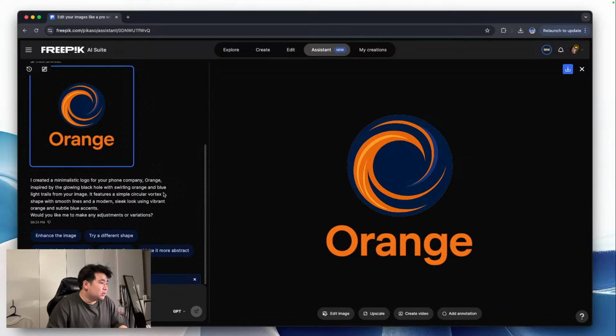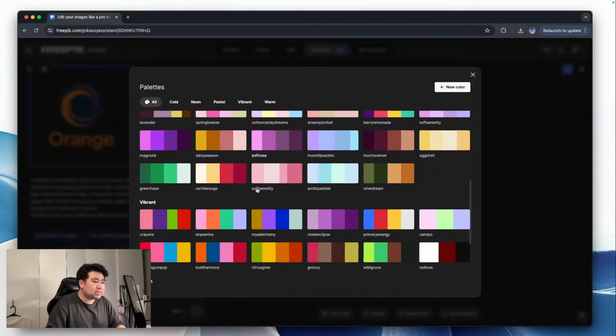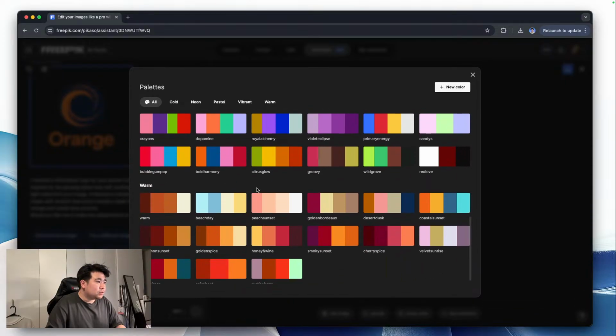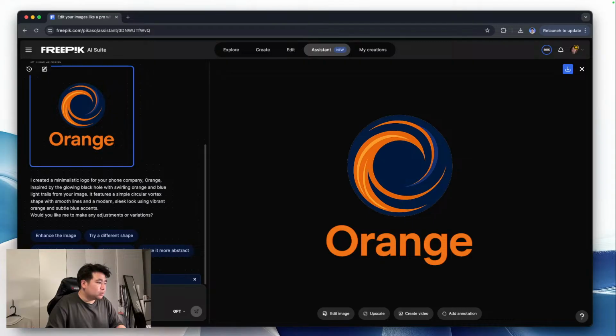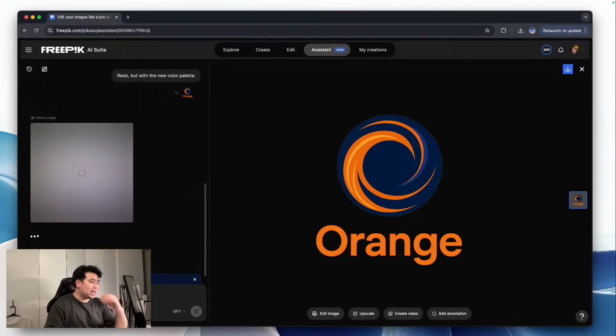All right, so what I want to do now. So now I can change the colors. I know I've gone for this orangey kind of style here, but I can completely change the colors now by selecting a different palette. So let's go for this citrusy glow, with the color palette. And so now it's going to use the colors that I've just selected here, and you can input your own color palette as well.